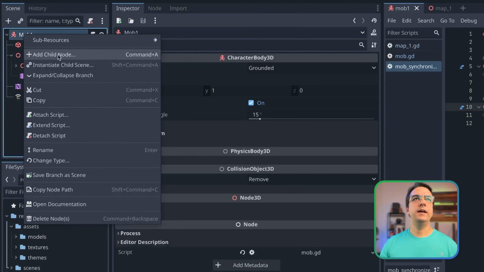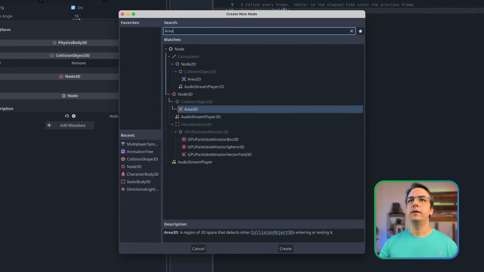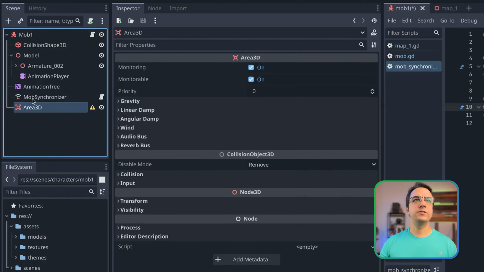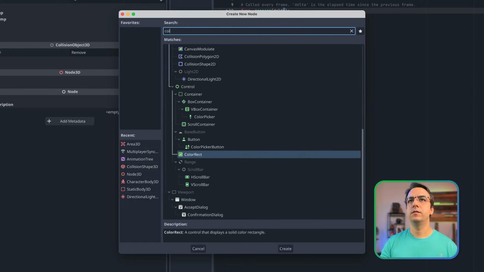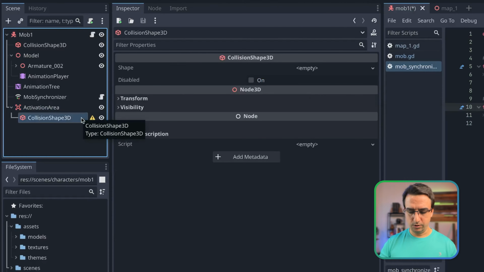We'll also need an Area3D, and the Area3D is going to help us detect when a mob is near the player, because for this example, once the player is near a mob in this activation area, he's going to start running after that player. So let's call this activation area. And then inside there, we'll need a CollisionShape3D, and we'll just call this activation boundary.